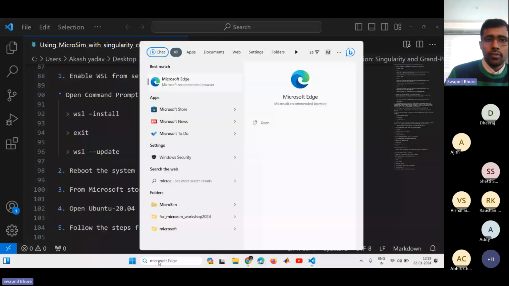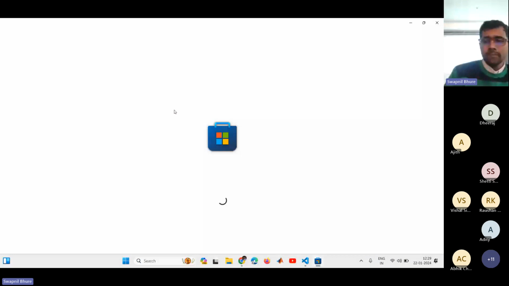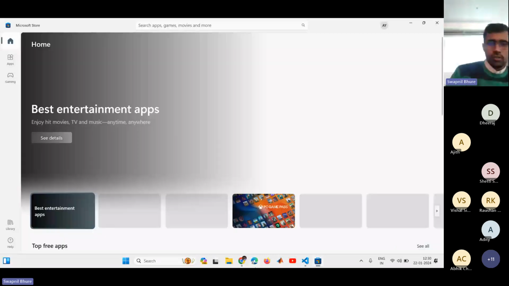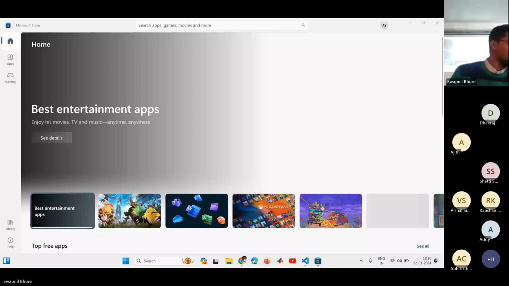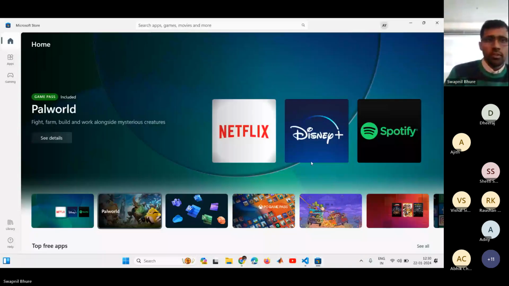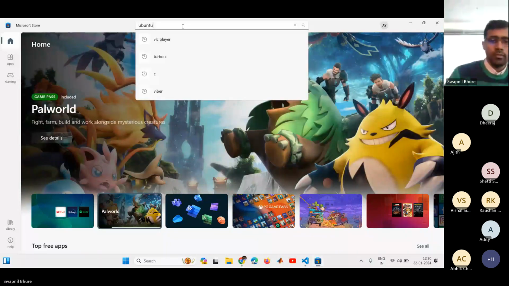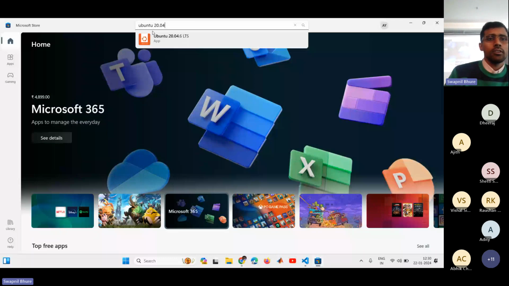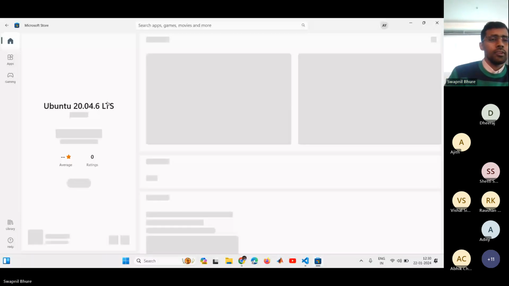So, store. My screen is shared. You can see it. Fine. Once you open the Microsoft Store, type Ubuntu 20.04, click on this, and then click on Get.